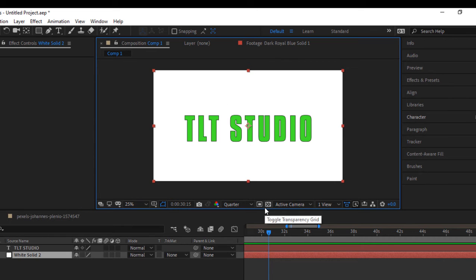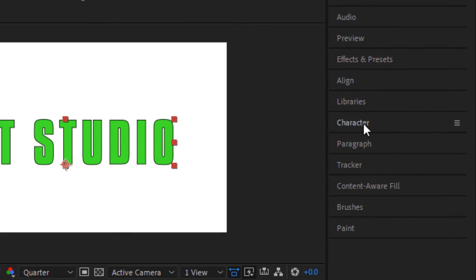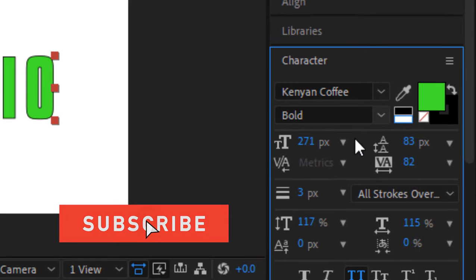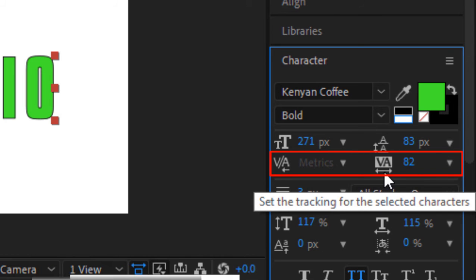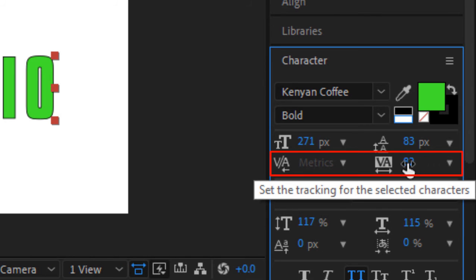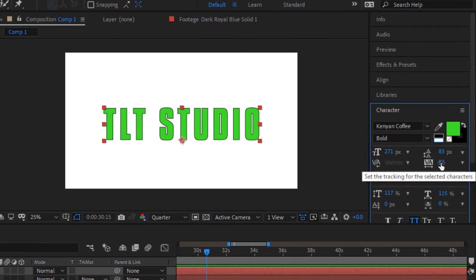So the first thing you're going to do is select the text that you want to make the adjustment on. You're going to go over to the Character panel and click on it, and then right here where you see VA with the double-sided arrow, this is the option you will change in order to affect the spacing between the letters or the characters.